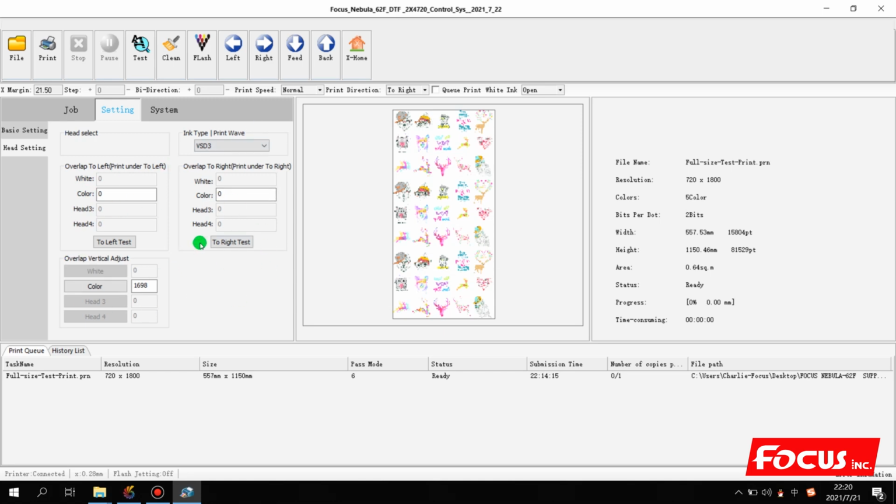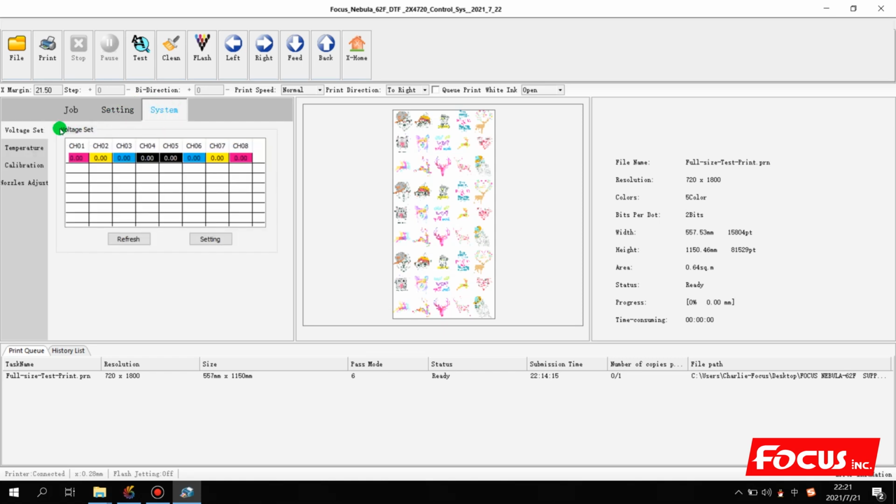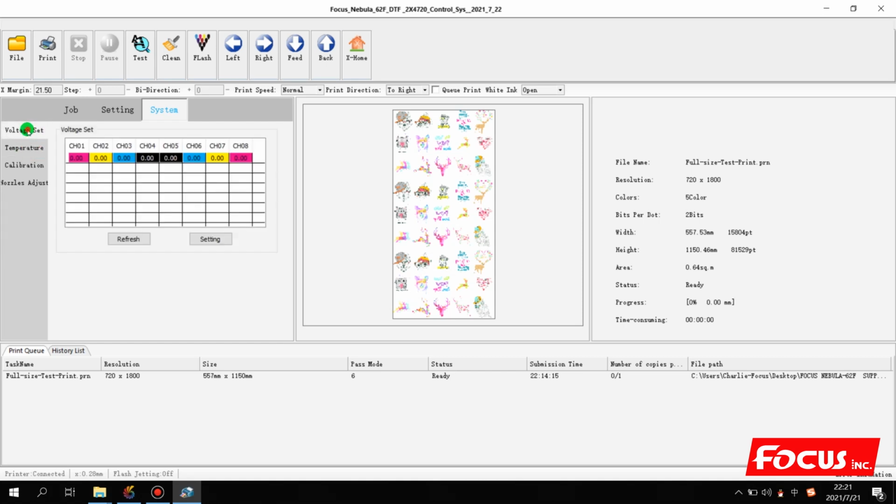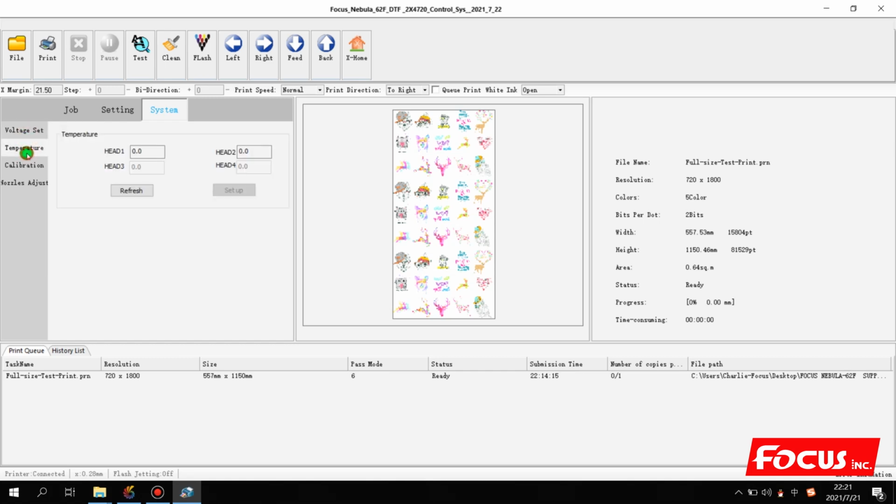Later, Master B will have a tutorial video to teach you how to do the alignment calibration for the printer left and the printer right, and also the vertical calibration. So this is all for calibration. Then we go to the system. From system, we can see the voltage setting and temperature. These two settings just keep as default. It's for engineer use. For the user, there's no need to set anything of these parameters.